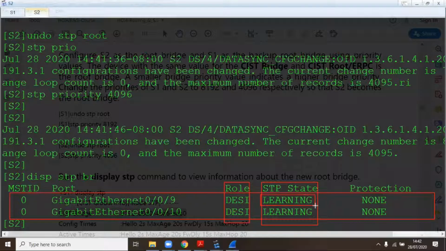STP takes some time to transit between states, from discarding to listening, then listening to learning, then learning to forwarding. Before these designated ports go into forwarding state, they have to wait for the forwarding delay. Forwarding delay is 15 seconds from listening to learning, then again 15 seconds from learning to forwarding state. So that is very important to remember.